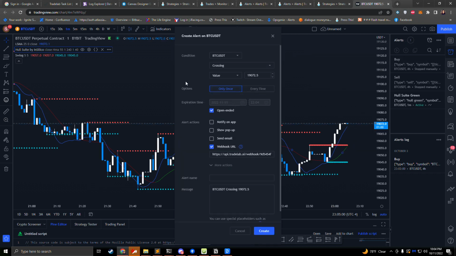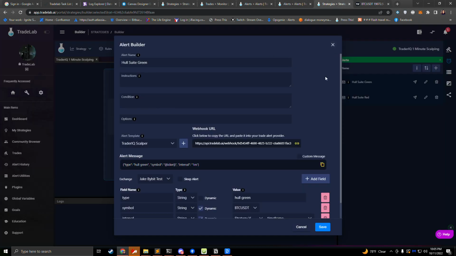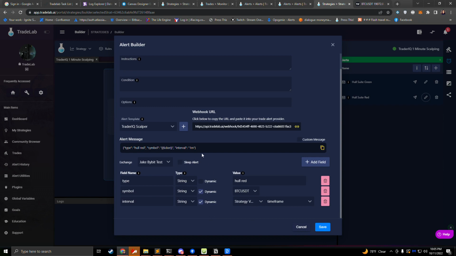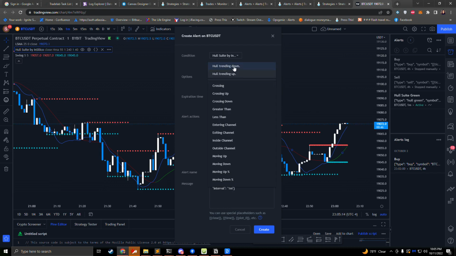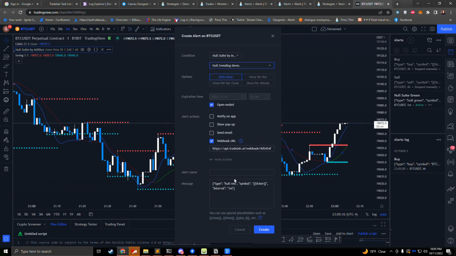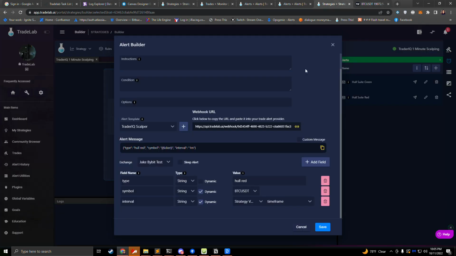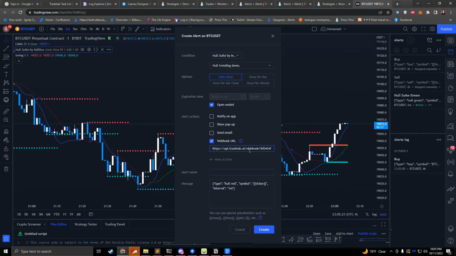Okay, let's do our red. We go back and go to whole suite red. Okay, we can copy this as well, paste this in, do whole suite, trending down, and make sure that we have our webhook. That is the right webhook. Always a good idea. And do what per bar close? Yes, once per bar close as well.